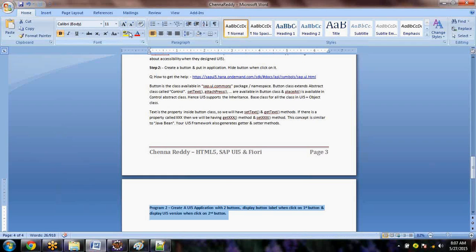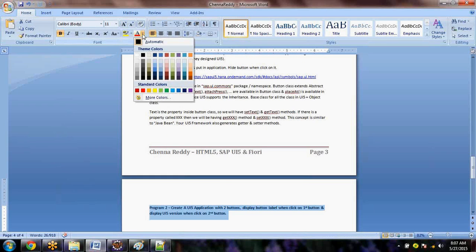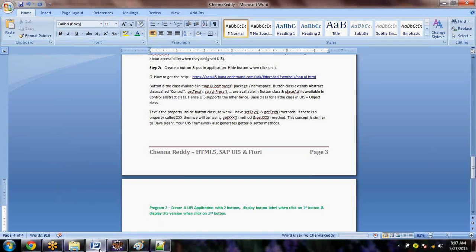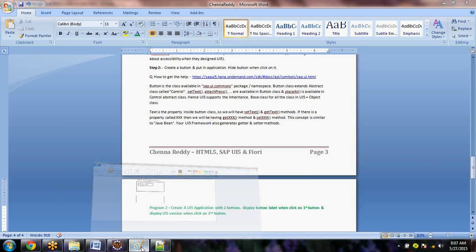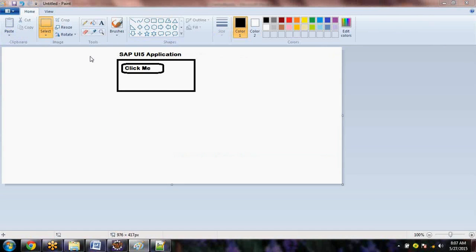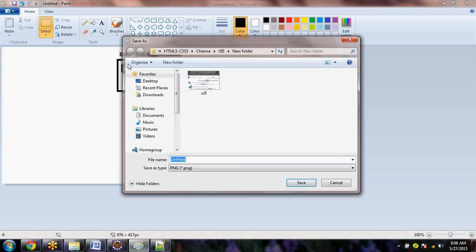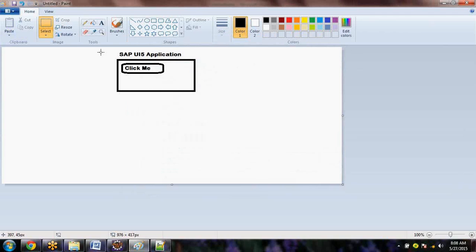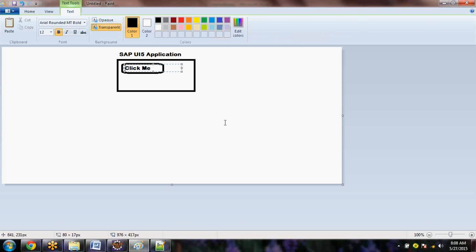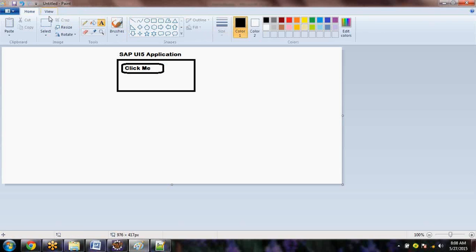So let me make some color. So this is the second program. Now I will not write text all these things. Now try to understand. So now only we are going to focus on the program. So what are we trying to do? We want to create an application, and it is having the label. Let's say, okay, look at here. I'm just trying to create the requirement. This is the UI5 application.